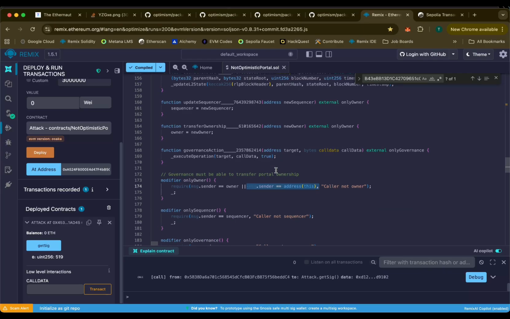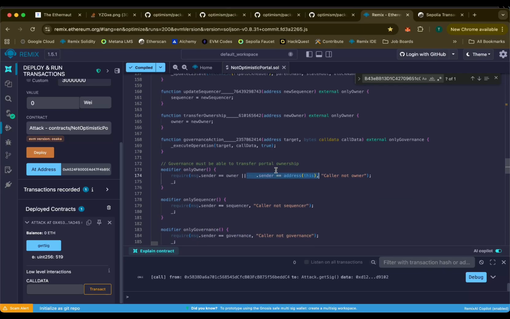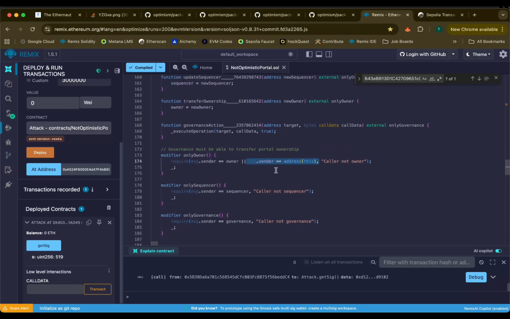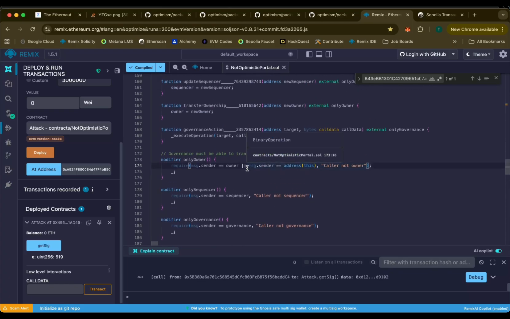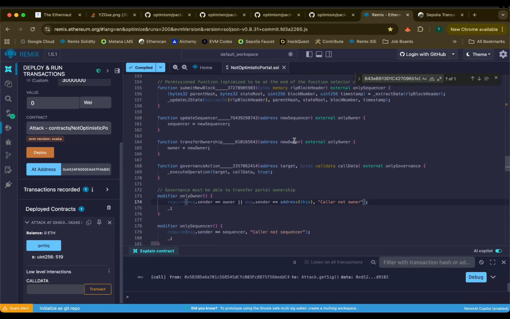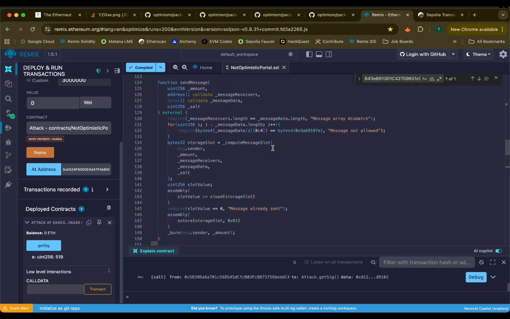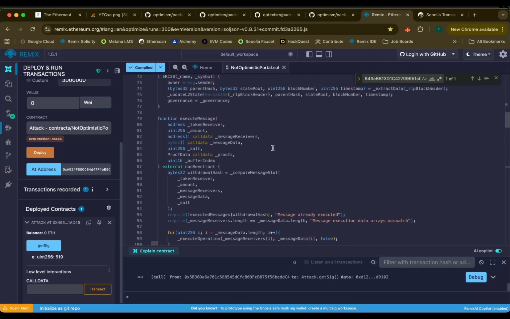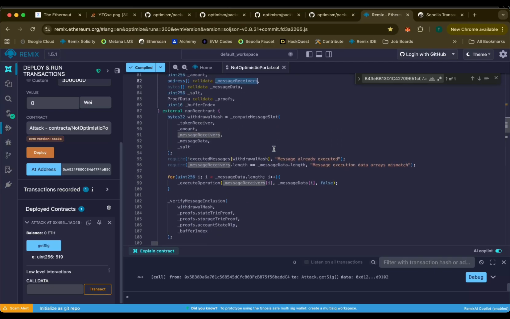The other thing to note is, why is this relevant? How can we actually make this not optimistic portal contract call something? Well, in our execute message function, we can make our initial message receiver this not optimistic portal contract, and the message data we can simply make the transfer ownership function.